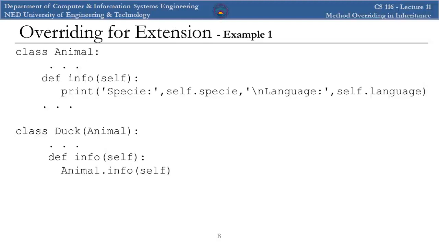So here I'm using the Animal dot operator. So Animal dot info self. This will call the method of the parent class, and this is the remaining string. I want to append this string to the first half. So this function will first print species, language, and then it will append the beak type at the end.